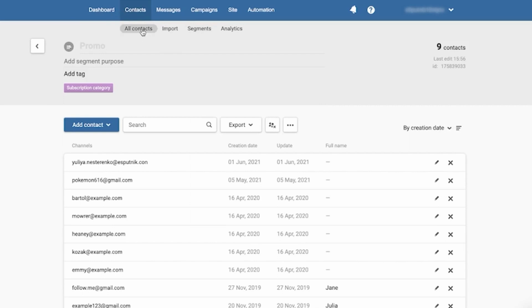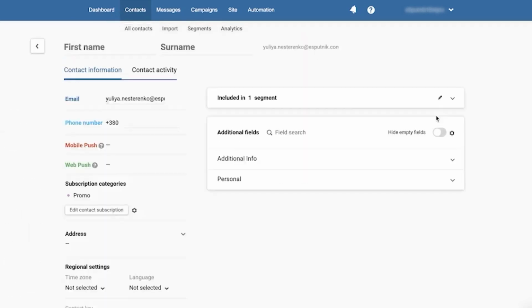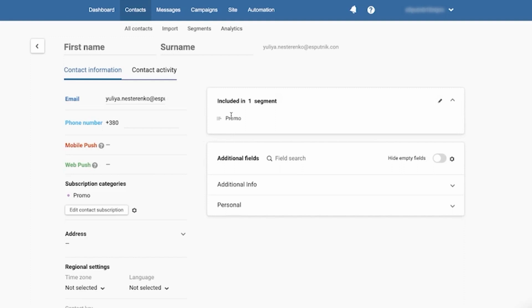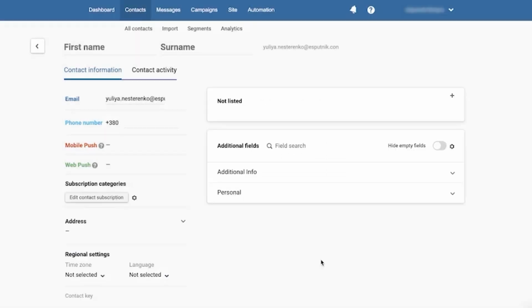All Contacts, select the necessary contact, click Edit Contact. Click Edit Contact Subscription and delete the checkbox for the category you want to exclude the contact from. Contacts that are excluded from the category remain in the account and will be available for other campaigns. The category itself is not deleted.